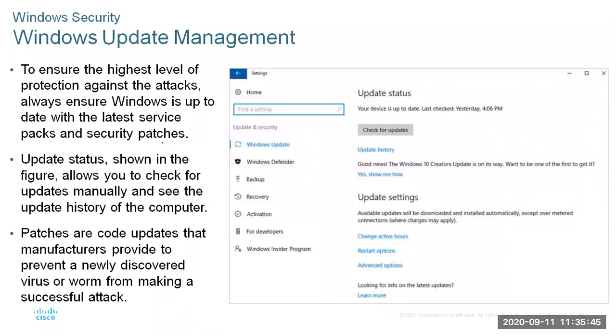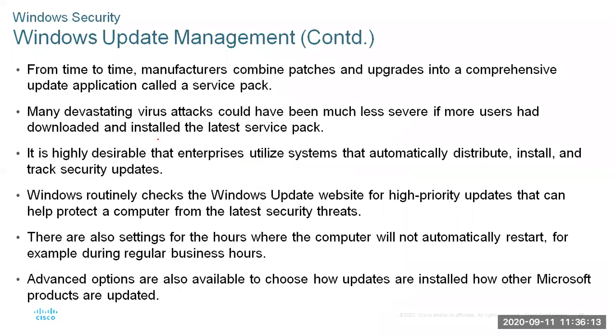Windows Update Management. To ensure the highest level of protection against attack, always ensure Windows is up to date with the latest service pack and security updates. Remember, we said that there are vulnerabilities in this operating system. So Microsoft always writes programs, patches, to correct these vulnerabilities. If you are not getting updates every now and then, you might be susceptible to any open attack.